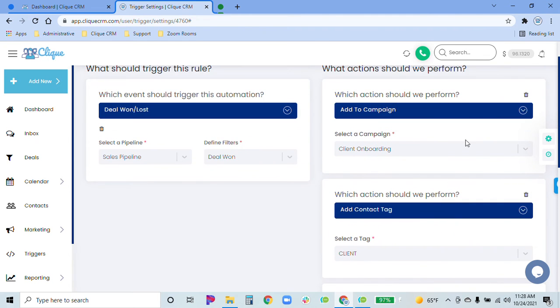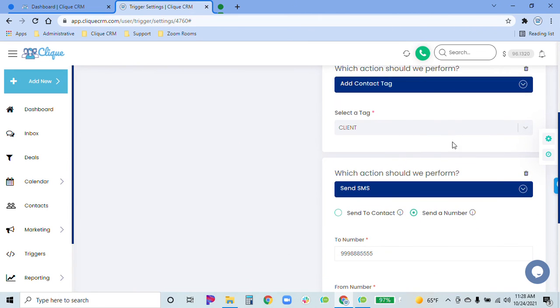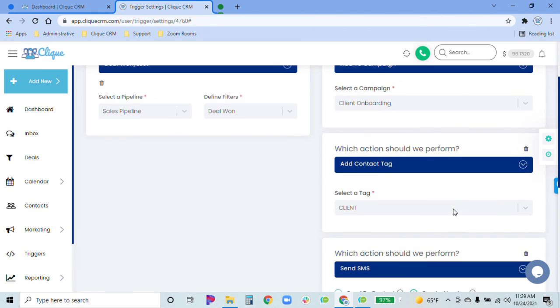We are going to add to the client onboarding campaign, sending all of the touch points that you have created in that client onboarding campaign, which is through marketing and then campaigns. We are going to add this tag so that we can easily target this person in the future to send out a broadcast, and then we are going to send ourselves a text message just letting ourselves know that we got a new client, that a new client has been slid over to 1, that a contact has been slid over to 1 in the deals pipeline.